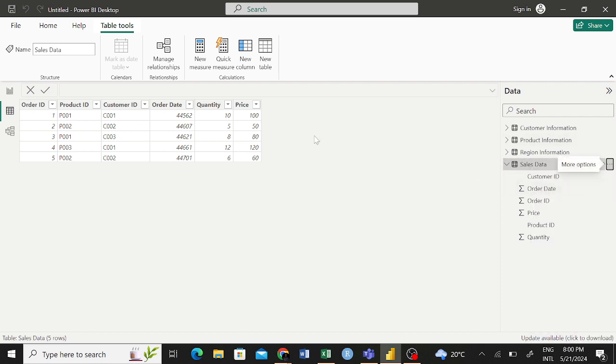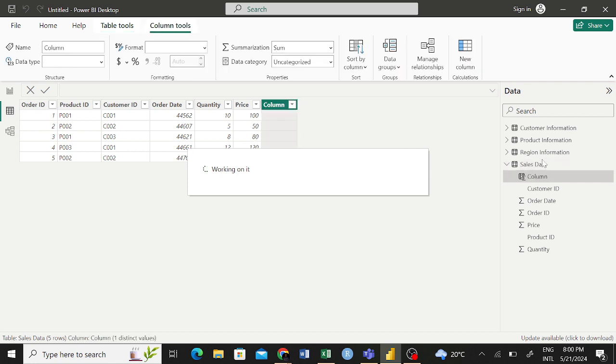So new column. So once you click that, you can see it is giving you an option to write. So here we call it total sales. Total sales. So total sales, it is going to be equaling to, what is it going to be equaling to? Our total sales.